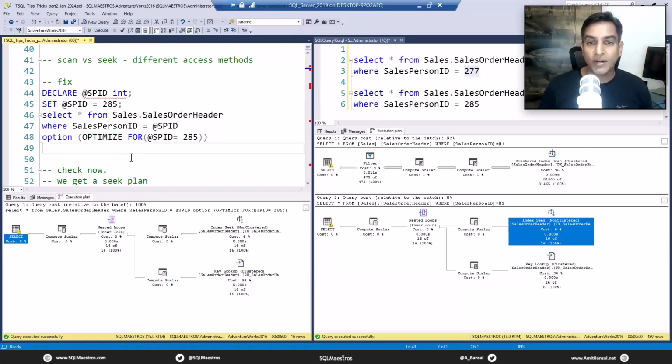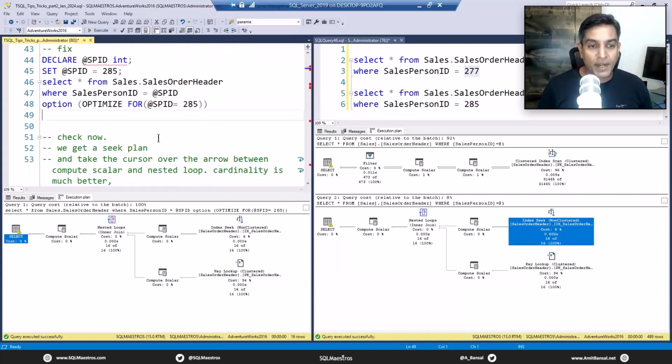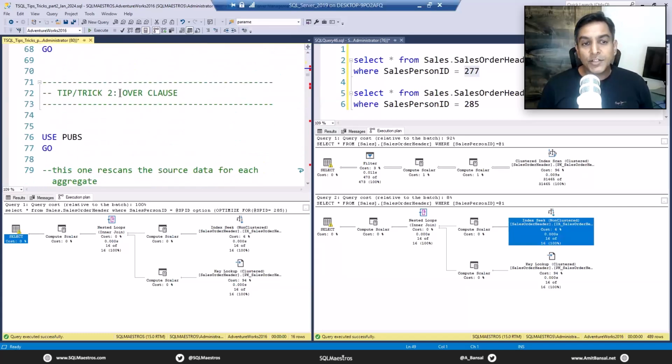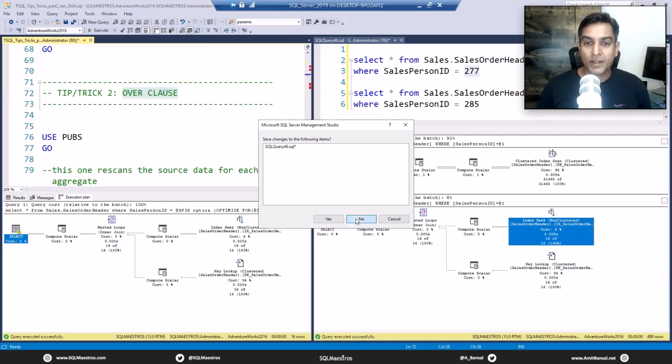Okay, let's move forward. This was the first tip and trick, which is OPTIMIZE FOR. Let's jump down. Okay. Let's talk about another technique, another tip here, another trick, which is the OVER clause. Let's close this one now. Okay.